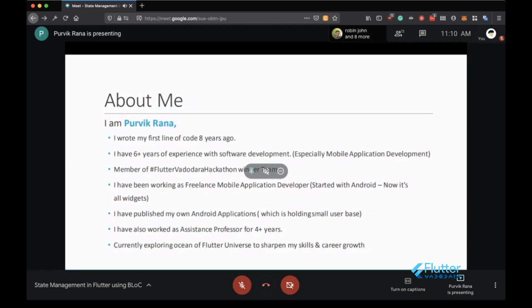As you know, now I am working with Flutter. I have published my own Android applications, which hold a small user base because they are not such great applications. I have also worked as an assistant professor, and many students of mine are at a good career stage right now, some of them here. Currently I am exploring the ocean of the Flutter universe to sharpen my skills and for career growth also. Because as we know, technology changes very rapidly, so we have to grasp many things for our knowledge.